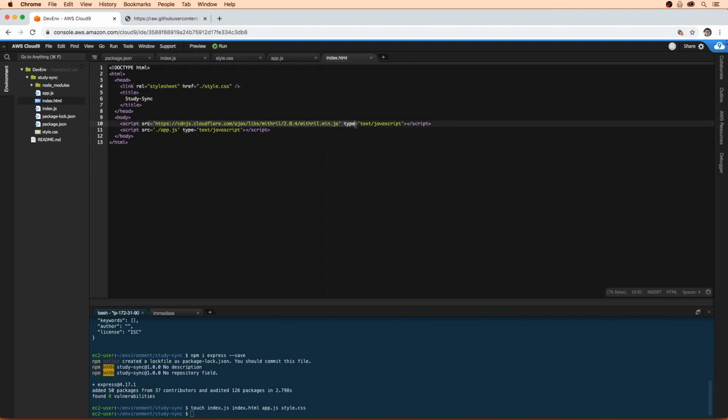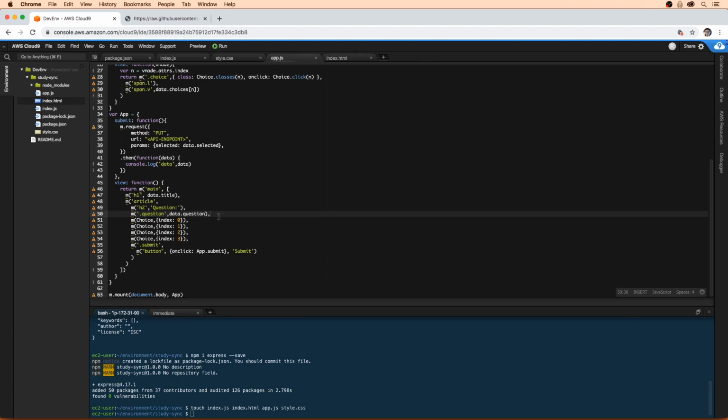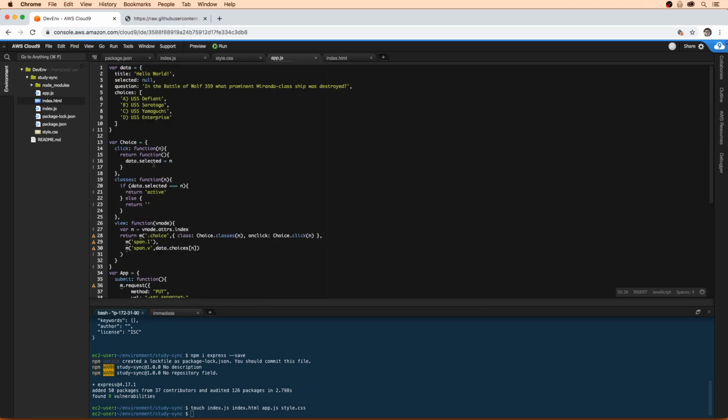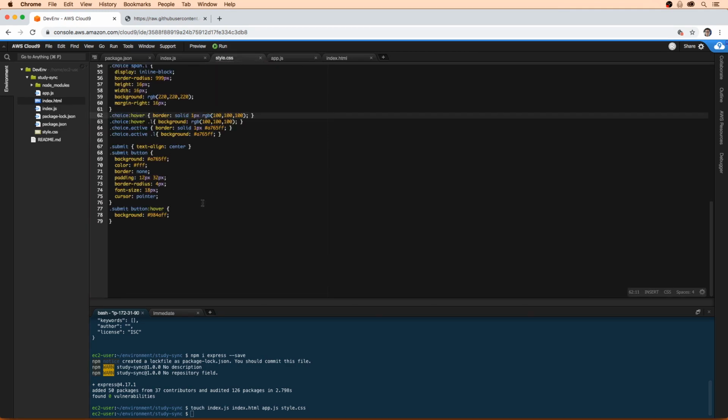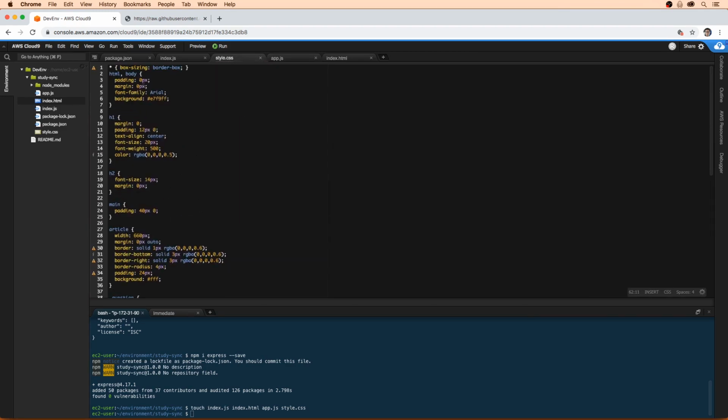What we're doing is we're using a CDN to pull in Mithril, which is a JavaScript front-end framework. We are going to use app.js to load our JavaScript. Going over to our JavaScript here, we're using the Mithril framework. So it's very simple. We have this app here, and the idea is we're going to have a question, and we have multiple choices, and we can submit the answer somewhere. And then we just have some plain styling in CSS.